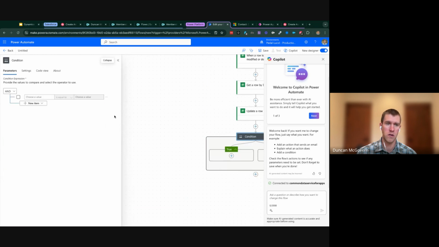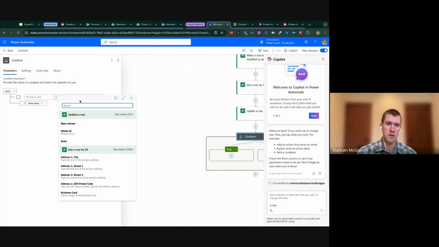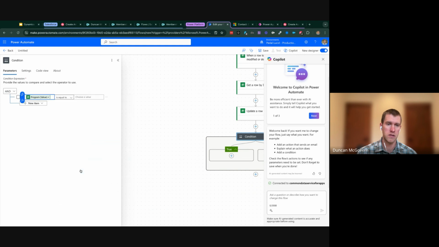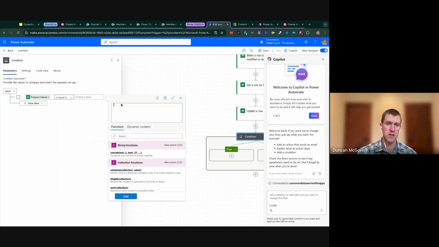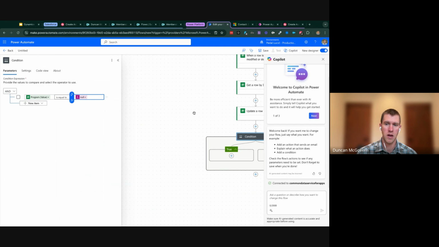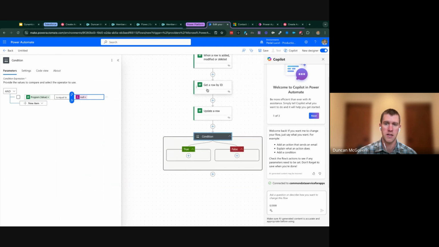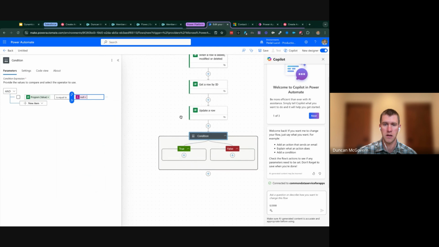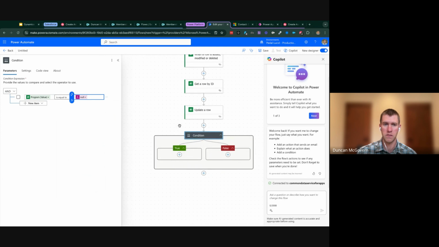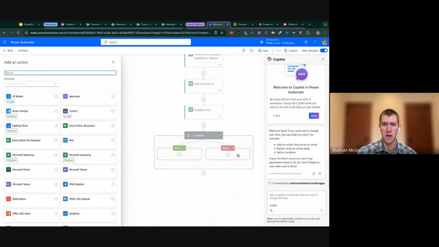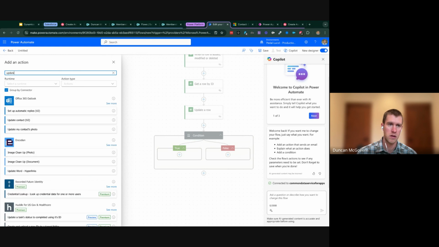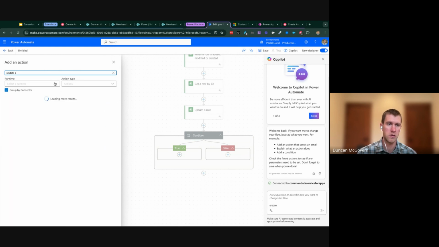to check whether or not the program, and again, here I need to know that its value is equal to function, type in null. So I'm checking to see whether or not the contact had that lookup populated. If it did, I'm not going to do anything, because if I try to write that value in, the flow is going to fail. And if not, I'll have to do another action here to update a row.